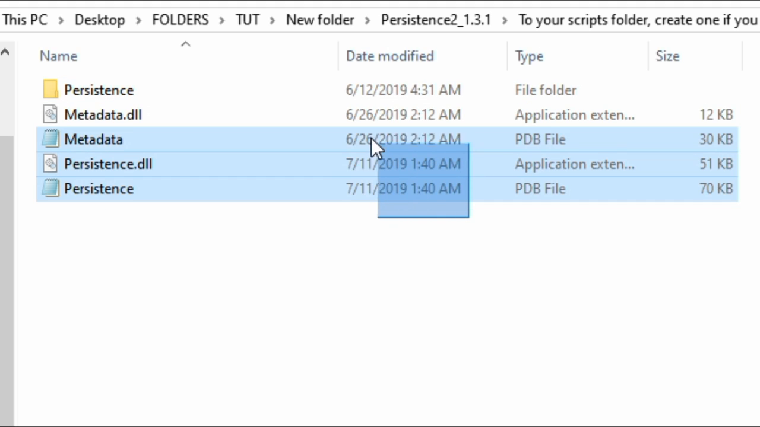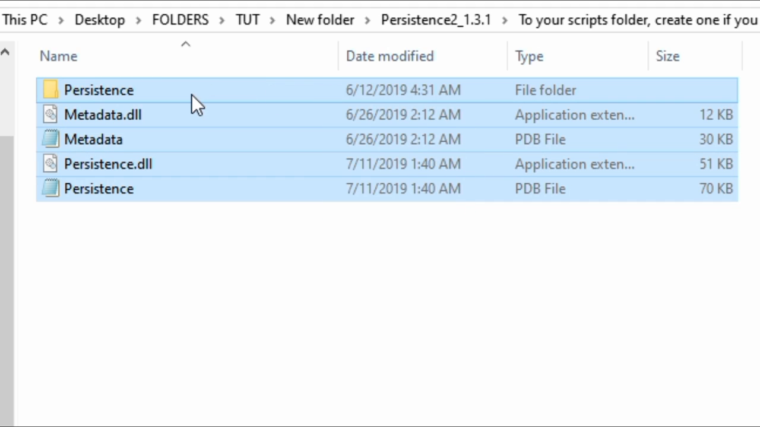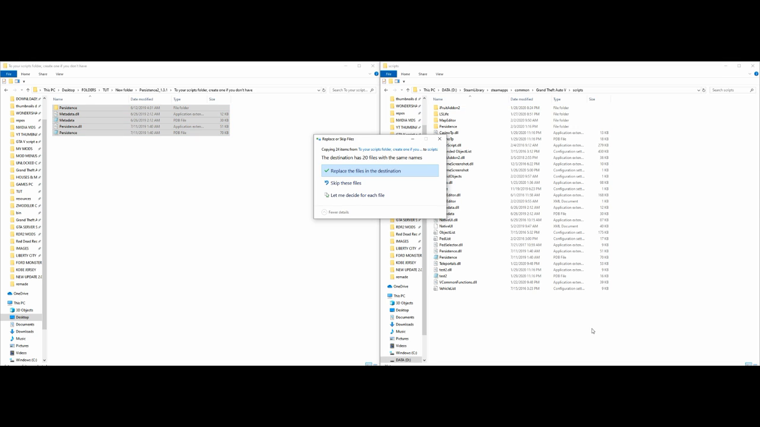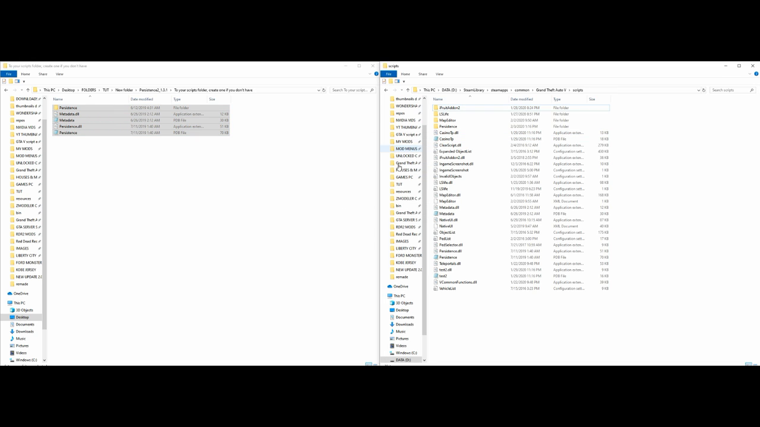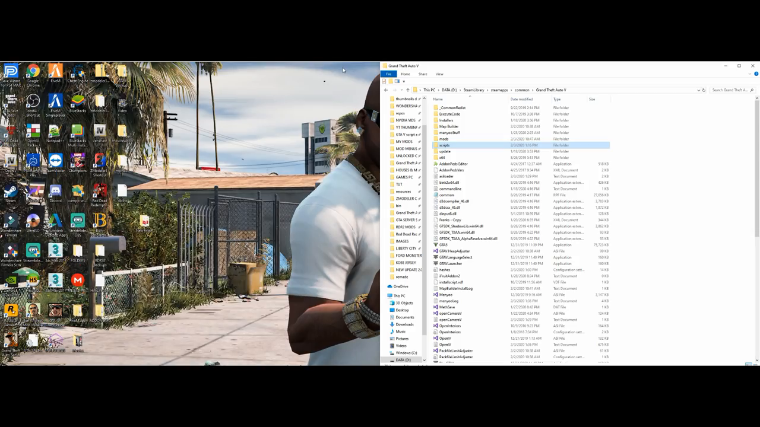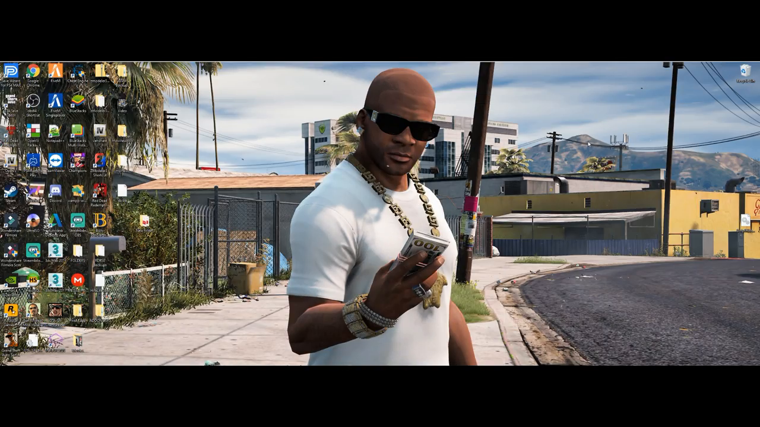And inside that folder is going to be all of the files that we need. So we want to highlight everything that I have highlighted right here. And you want to drag and drop everything into your scripts folder. All right, and that is it, folks. From this point we can go ahead and minimize any window that we have open right now and run the game.